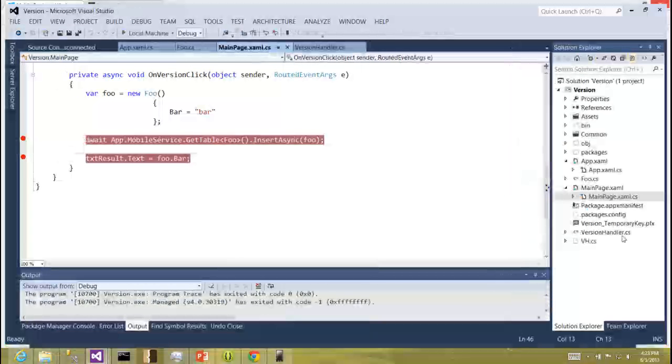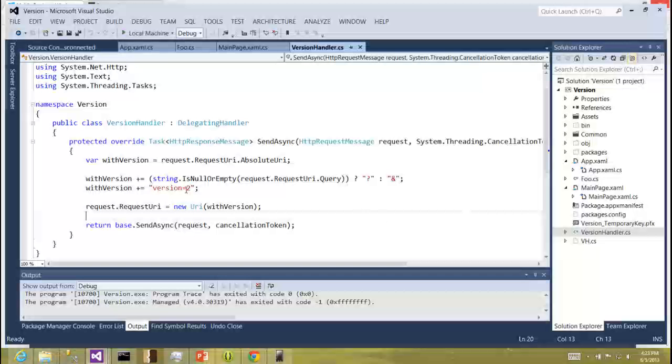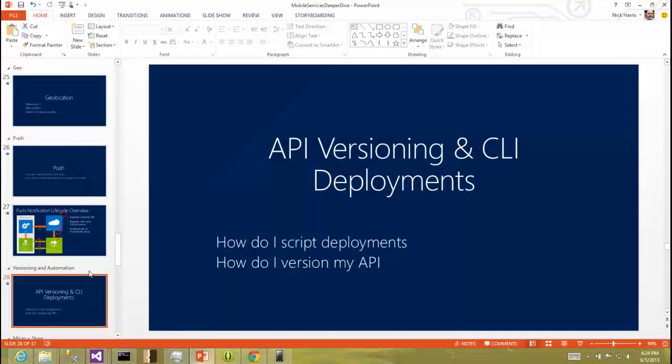Now, the cool thing about this is it puts all of that configuration down into this one little file. You could put that as a constant up the top or in a constants file, and you're done. But essentially, that's CLI deployments and versioning. So that's all I had for you today.